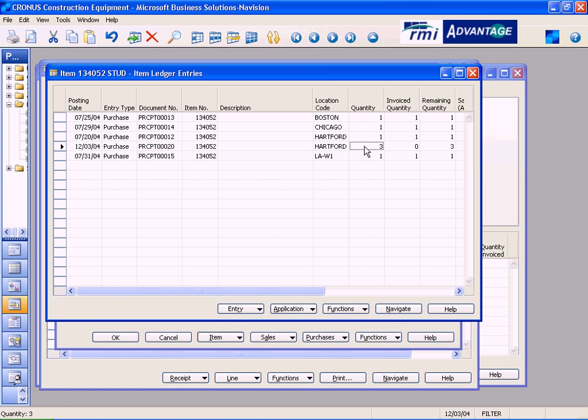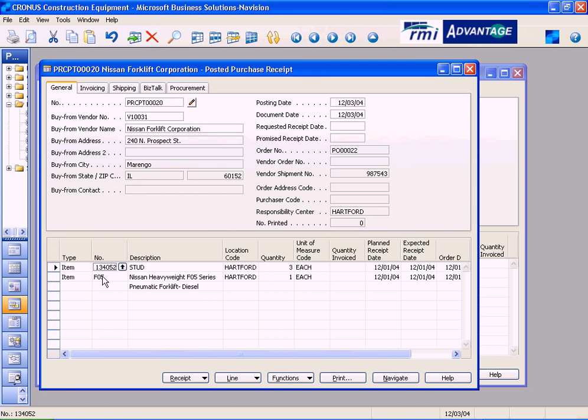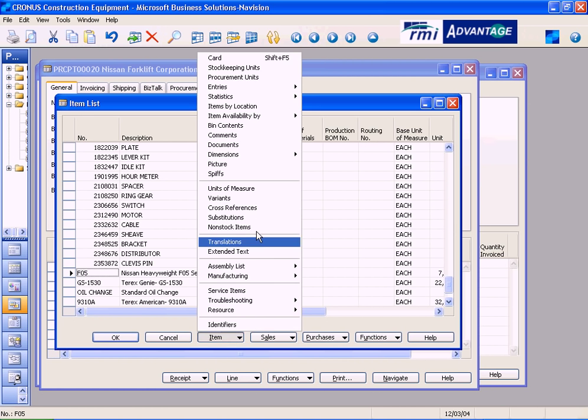One of the advantages of the system of being able to receive before actually getting the invoice from the vendor is that we could receive the quantity in, turn around and sell it before we actually even get the invoice from the vendor. So I'll close out of that, and then we'll go down to the second one. Click on the lookup arrow. It brings us to our item list focused on Nissan Heavyweight F05 series.